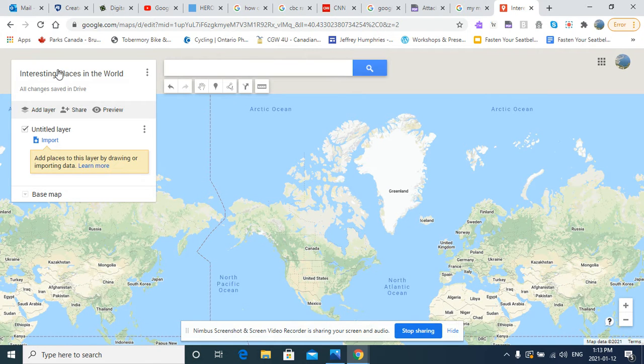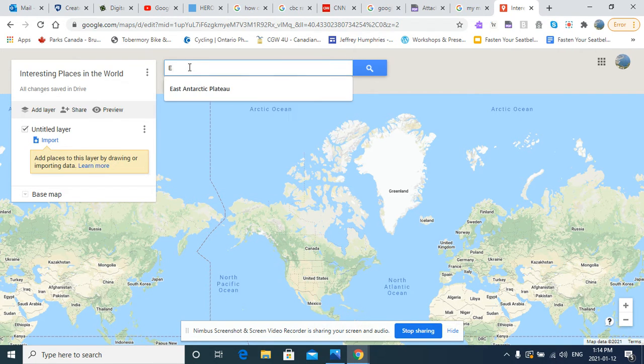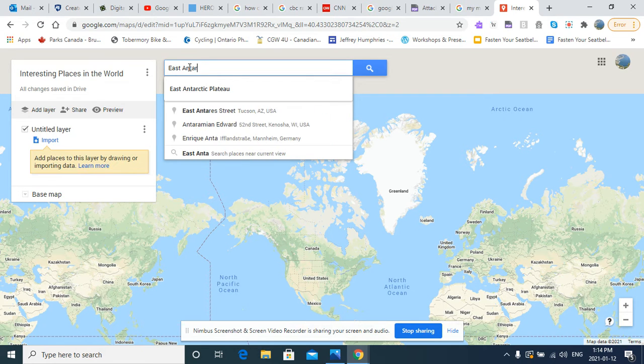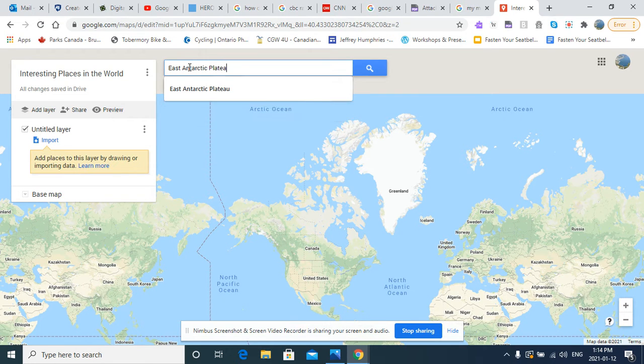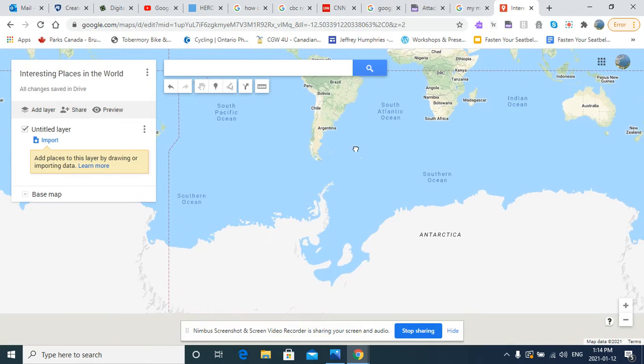So now that we have our title up here, it's our job to start mapping these. So we'll go to the first one here, okay? And it's called the East Antarctic Plateau. And I'm going to search for that, and it will locate it here, hopefully on my map for me. Find it on the map over here.